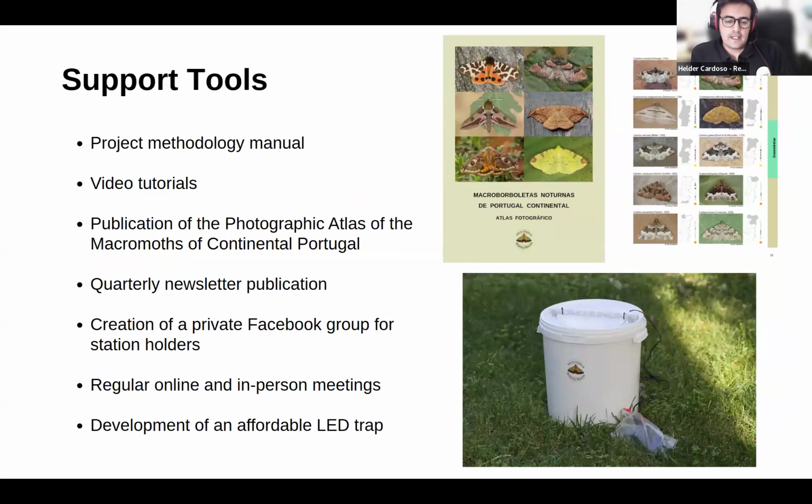We produced over the years several tools to support the project. One of them is the methods manual that we send to everybody who wants to start collecting information. We also built several video tutorials that we keep on our webpage as well: how to sample, how to use the app, how to build your own moth trap as well. So we have plenty of videos available.